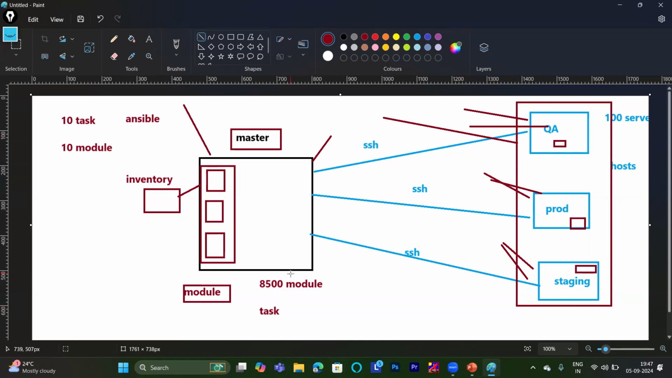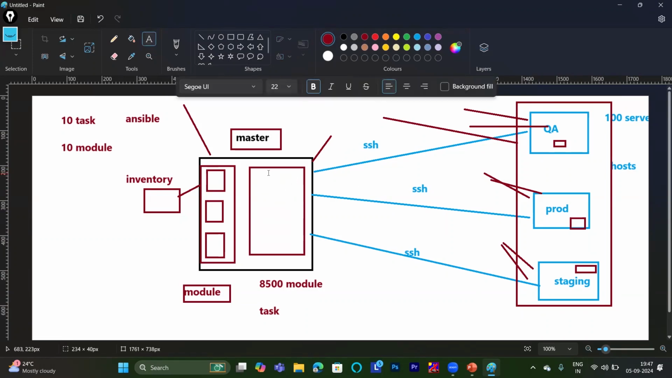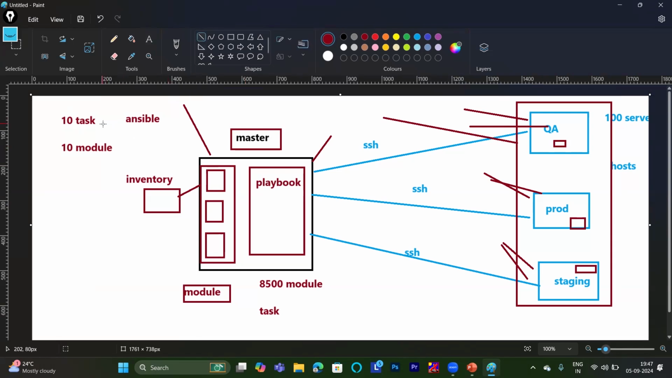Actually, the module will perform the task. There is no alternative here. So what we can do is write one configuration file. There is a special terminology for this configuration file in Ansible, that is called a playbook. Playbook means play. Play means a series of tasks. One task means one play. Playbook means more than one task. Of course, you can define n number of tasks in this playbook.